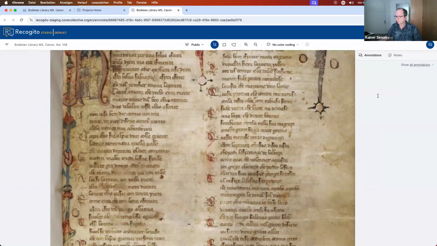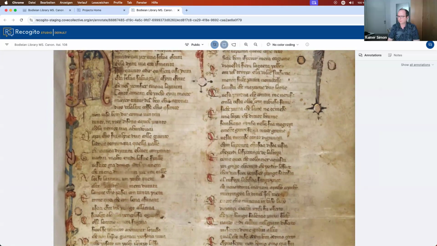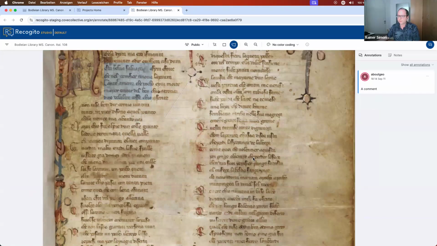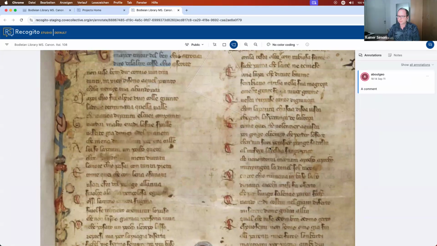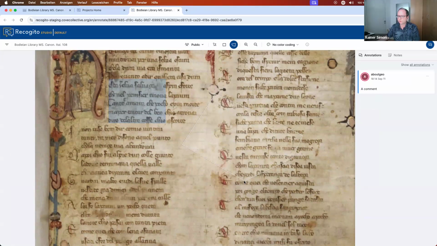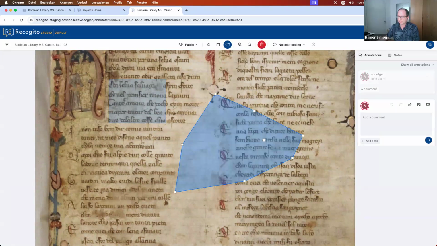At the moment, it's simply a rectangle. And there's also a polygon drawing tool. So you click once to start. You can still move the image if you want. So if you want to create bigger annotations, you can still move around while you're drawing. And you have another one.